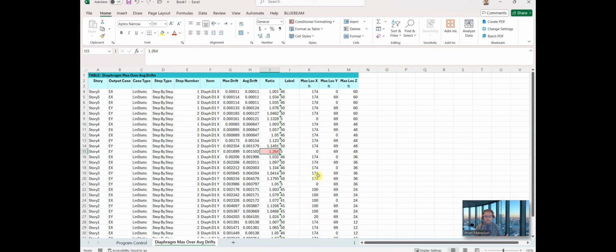A structure with torsional irregularities must comply with specific code requirements. For example, the design forces for collectors and their connections must be increased by 25% per ASCE 7. And last point, as I mentioned in the introduction, remember not to use dynamic analysis to check torsional irregularity, because again, in dynamic analysis, the maximum displacements don't happen at the same time.